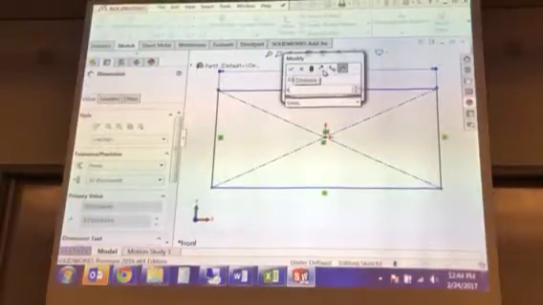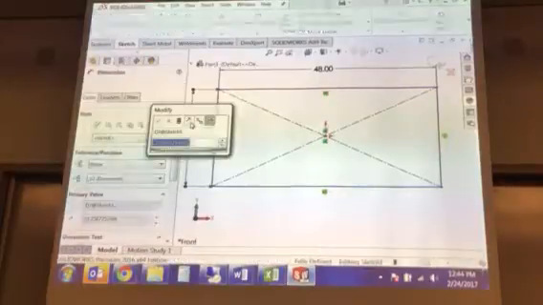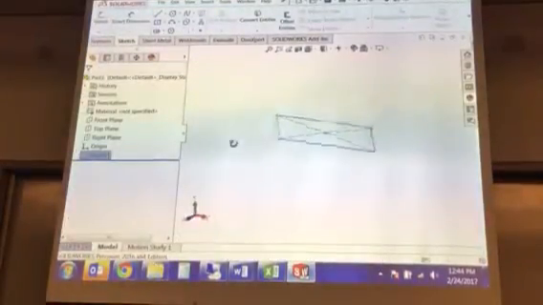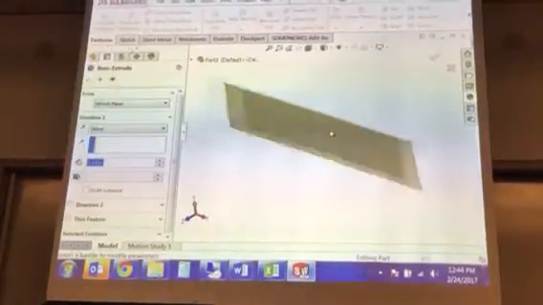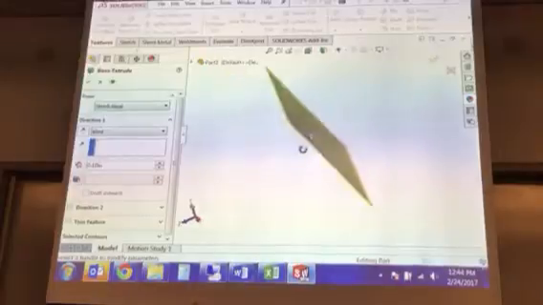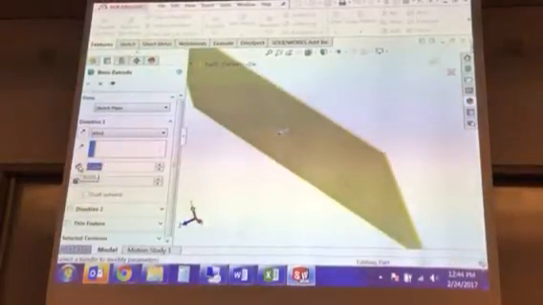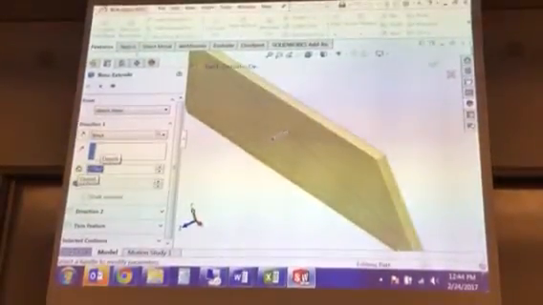This one was 48, and this was 10. Okay. All right, and then I'm going to go ahead and turn that into an extruded boss base. And right now it's going to the front side, I believe. Let me get that up to dimension.